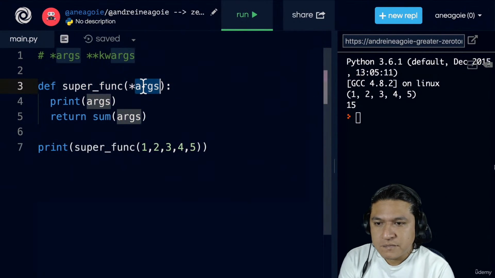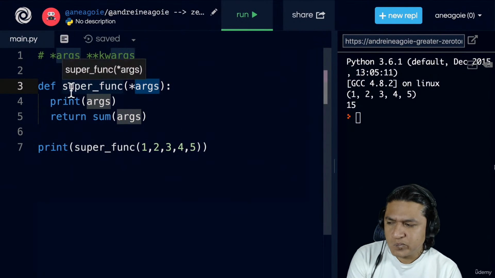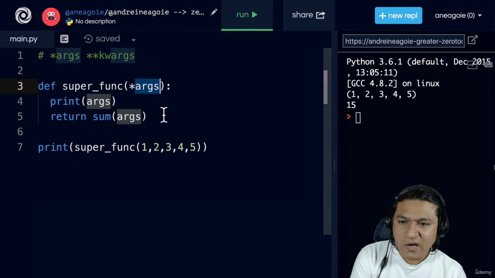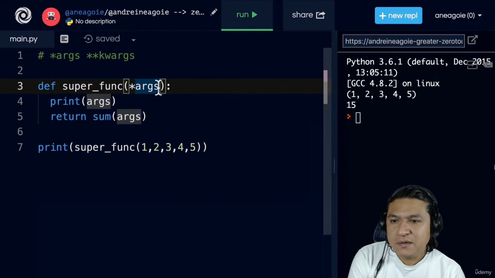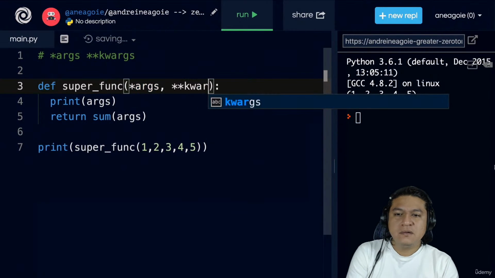So this way we can extend and use our star args to have a function that can accept any number of arguments. So what is this one now? Well, it's a pointer, basically. It allows us to use keyword arguments. For example, let's say I have the star star keyword args like this.